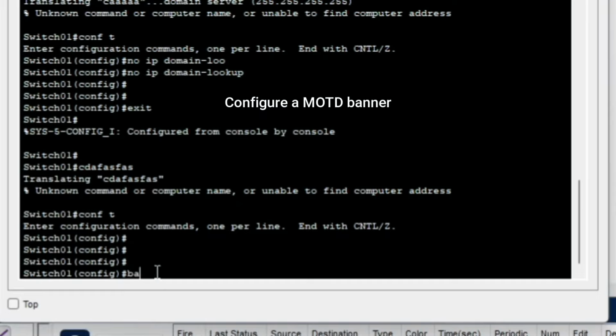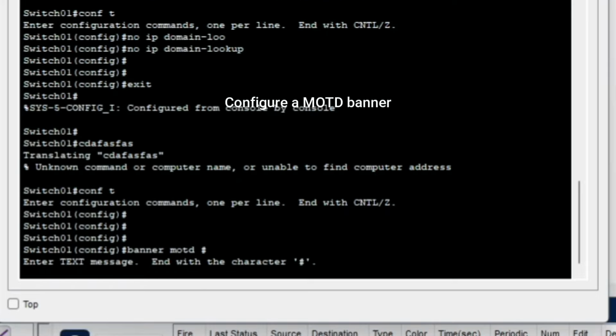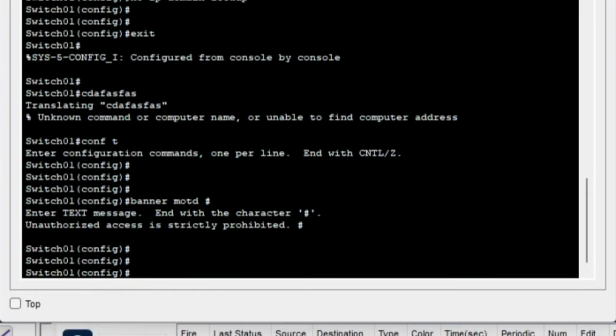Okay, so next we're going to configure the message of the day banner by typing this command: banner motd #, and you have to enter the message that you want to display when the user accesses the switch. I'm just going to simplify this and type in "unauthorized access is strictly prohibited", and then type the # at the end of your message to exit this. This banner is useful because it's typically used to communicate important information such as legal disclaimers or security policies that you have for your company, or warnings for the users accessing the device.